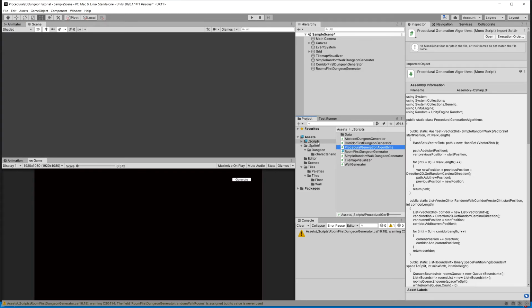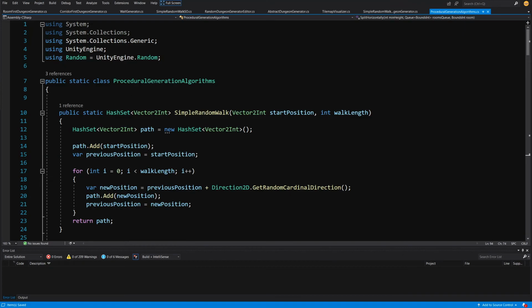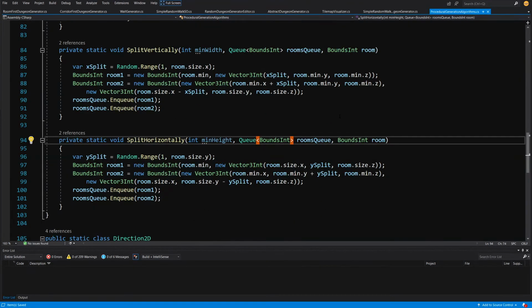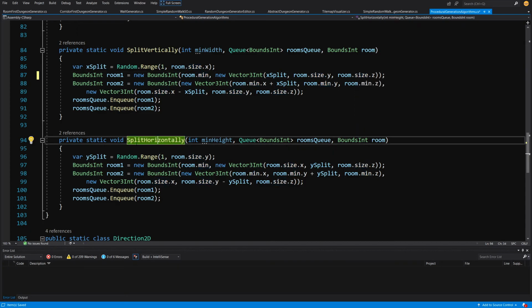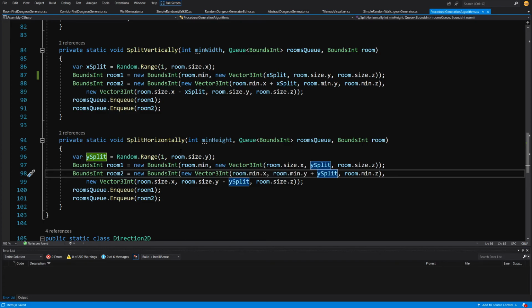So let's go back to our scripts folder and let's reopen procedural generation algorithms script. Great. The bug is in the split horizontally and split vertically method. In the split vertically, when we set the room first, we set the min position correctly, but the size is set incorrectly. We do not want the room min Y, we want to set room size Y and room size Z. Okay. And for the horizontal split or split horizontally method, it all looks pretty good. So let's save it. Let's go back to Unity.